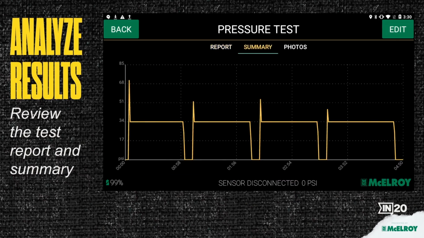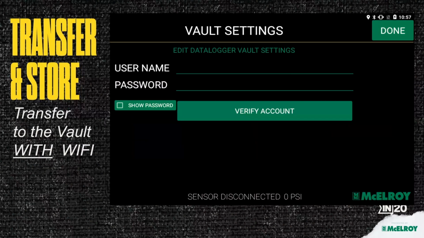This is where we can look at a pressure graph and start to do some analysis. We can see if the cycle times were correct. We can see if the correct pressures were maintained. And if you have any pressure drop, you'll be able to see that very clearly as well. This is something that nobody's ever been able to provide for pressure testing before.